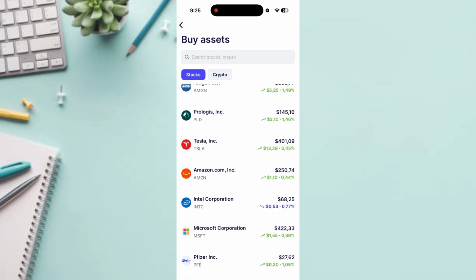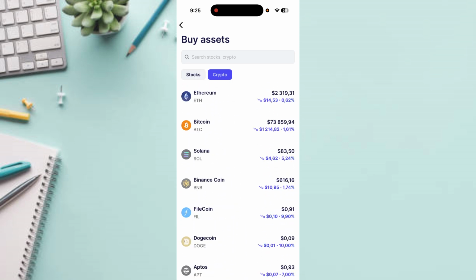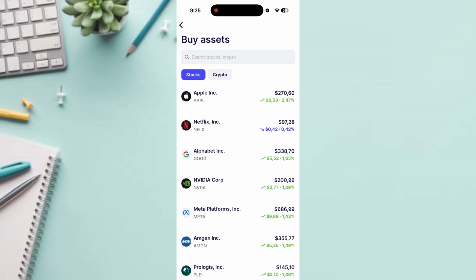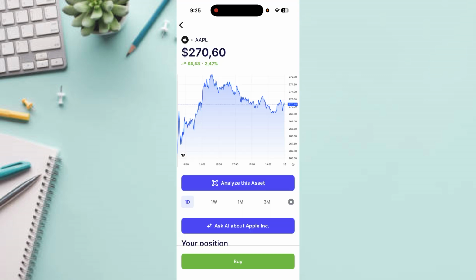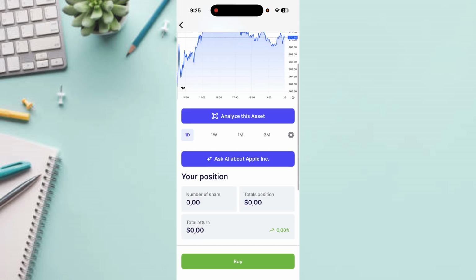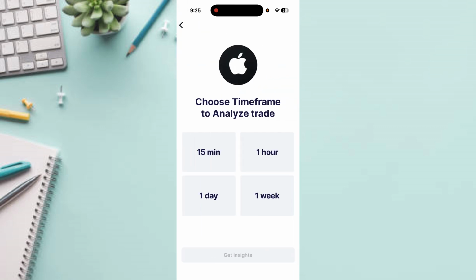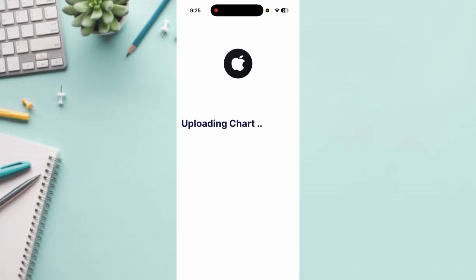So if you click on stocks, it will show you all the list of stocks. If you're interested in crypto, you can click on crypto and you can look into crypto. So for example, stocks, let's say Apple Inc. If you select it here, it will show you all the Apple market related stock, and you can analyze this. So you can use this AI to do that. If you click on analyze this asset, the AI will do an analysis for you. So you can choose the time frame to analyze, probably like 15 minutes, get insights.